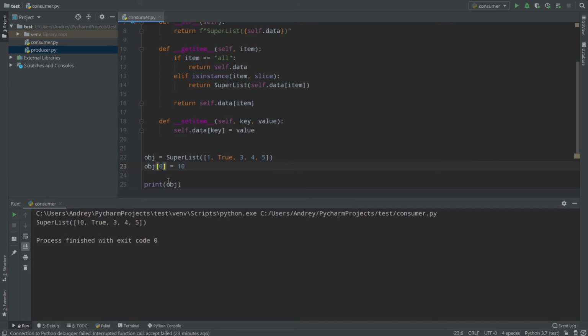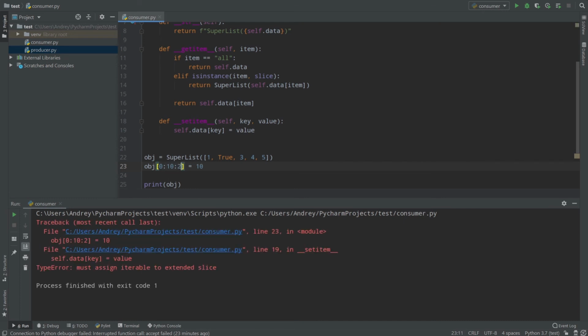I can also put slices inside of here. So for example, from 0 to 10 with step as 2. Let's run. Must assign iterable to extend slice. Oh yes, because I assigned just a simple variable, but what I need to do is assign, for example, 10 multiplied by 100. So I'll make a list that has 100 values, and every value is 10. Okay, let's run.